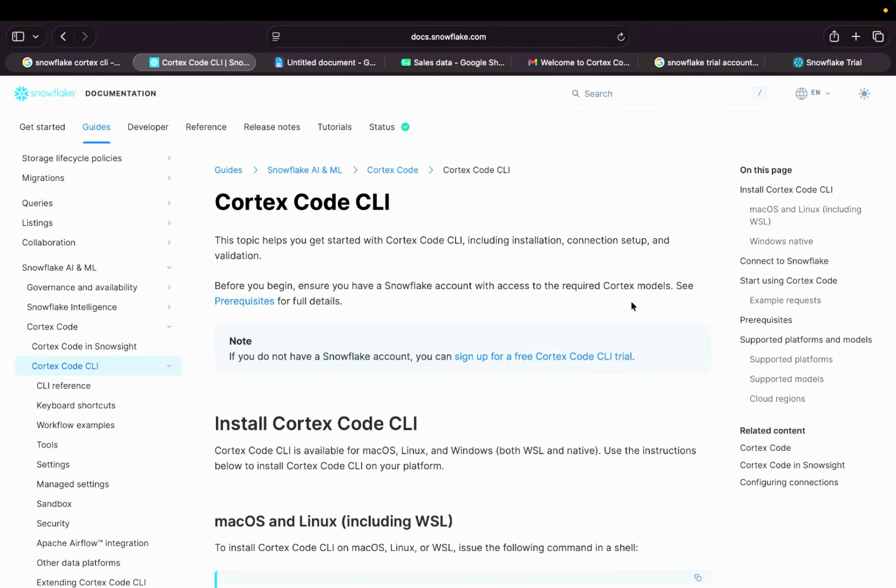Hello everyone. So in this video we are going to see how we can set up the Cortex Code CLI in our local system, and how efficiently we can use it with simple prompts to build entire dbt projects. All this we are going to see in this session.